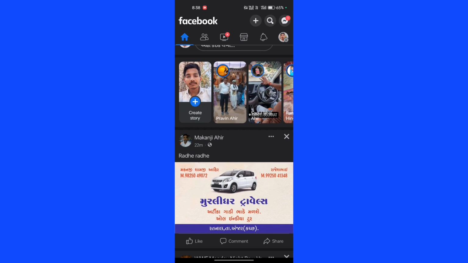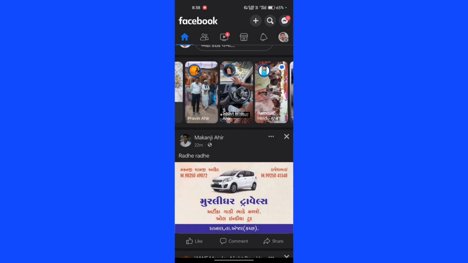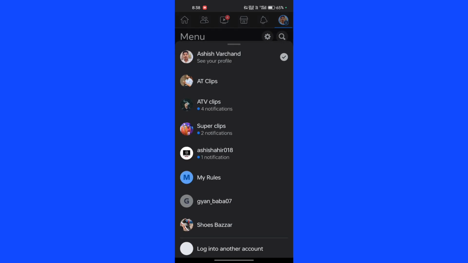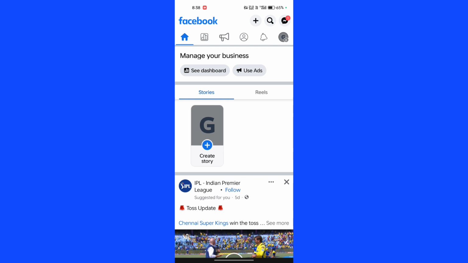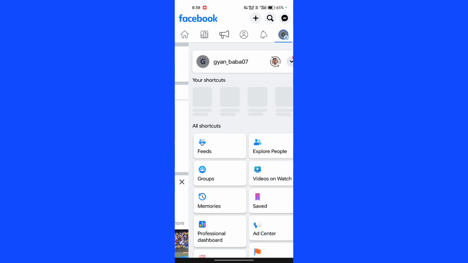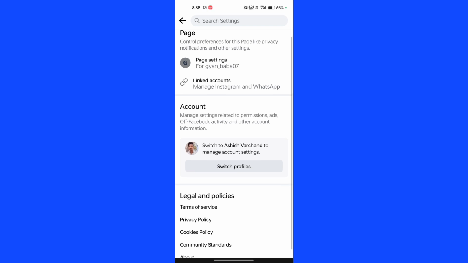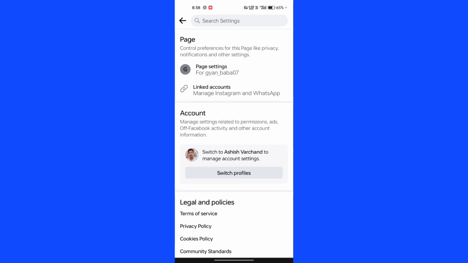First of all, click on the profile icon. Now choose the page you want to delete, and now go to your page profile and click on the settings button. In the settings, click on page settings.